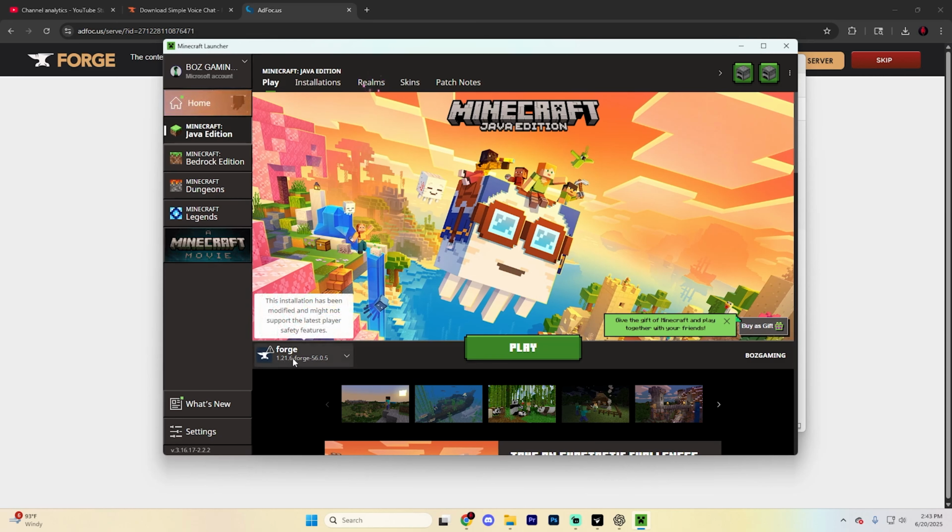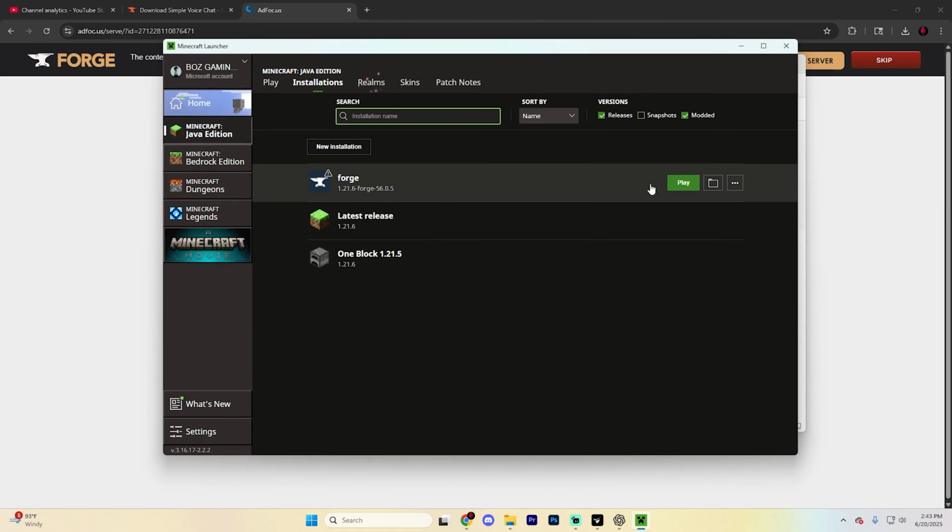Forge 1.21.6 is open down here. You can change it by just clicking this and you'll see all your versions of Minecraft, but ensure it's on Forge 1.21.6 and then navigate up to installations and find that same version.